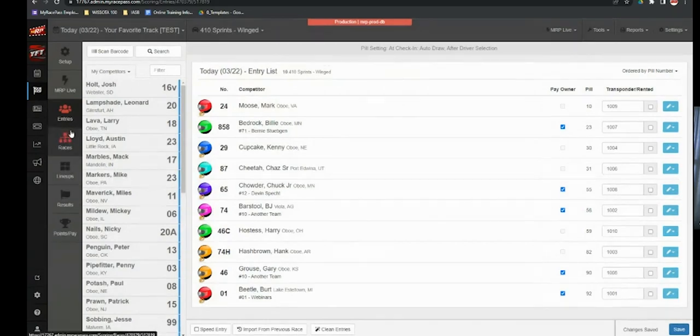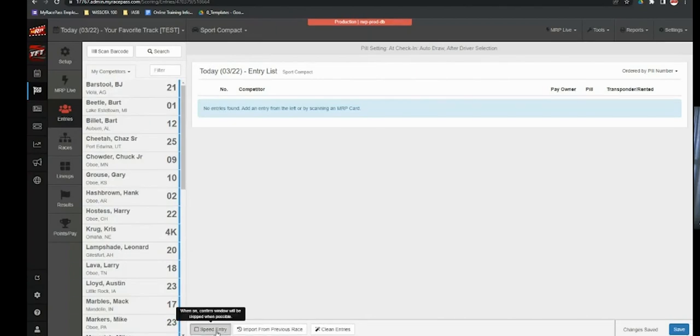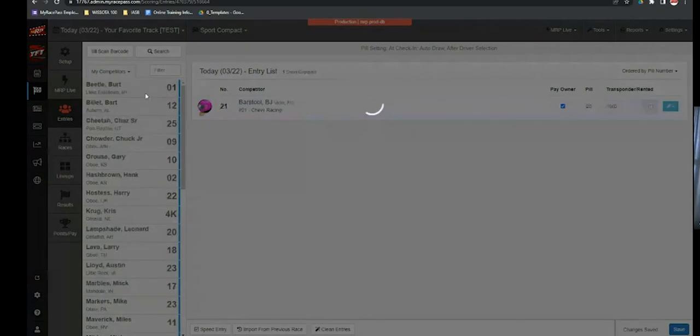So I'm going to go back to my Sport Compacts. I'm just going to add 10 cars to my race. And we will go through that way.